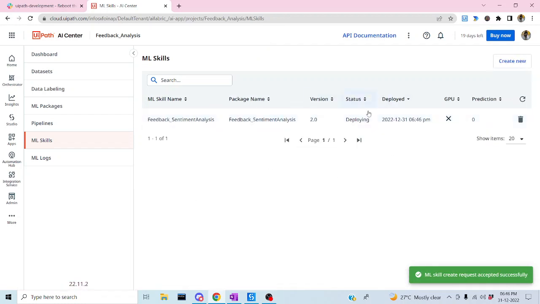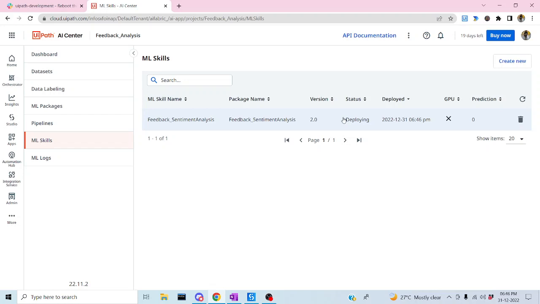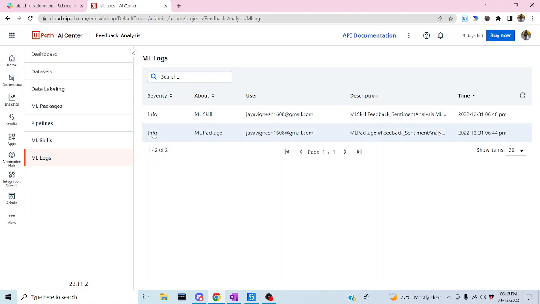So that's it. Here you can see the status is something called deploying. It will take hardly 10 to 15 minutes. Once you're done with the 10 to 15 minutes, you can see this is in an available state, so you can directly go ahead and use this ML package in your UiPath Studio. Meanwhile, you can check on ML logs. So here you can see some information about which ML model you have opted now. You can see the date and time.